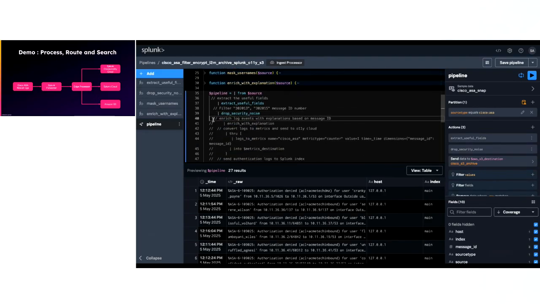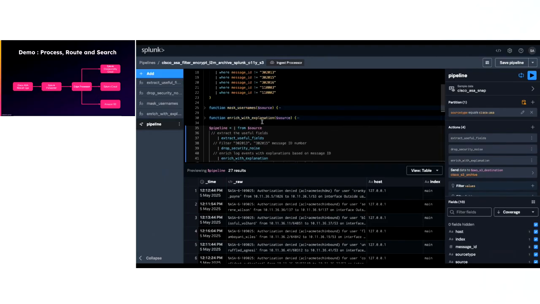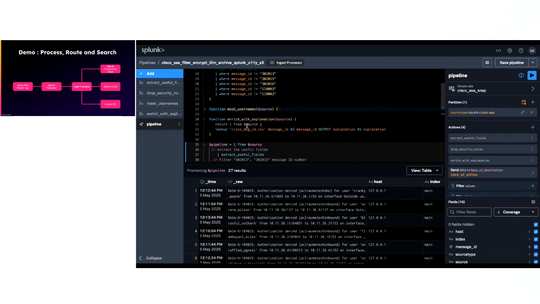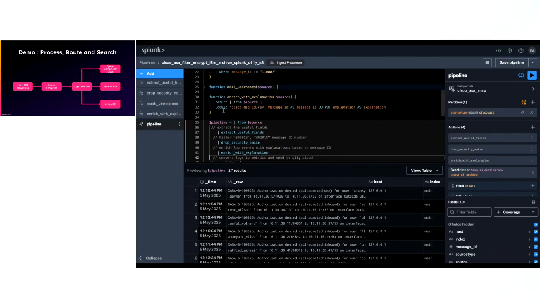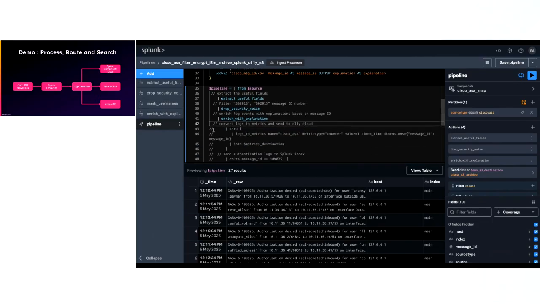Next, just like we did before, we used an enrichment methodology using lookups to add more context to your data. So essentially, that's what I'm doing with this function here, where I'm using the lookup command and the CSV file to do a translation from message ID to explanation.